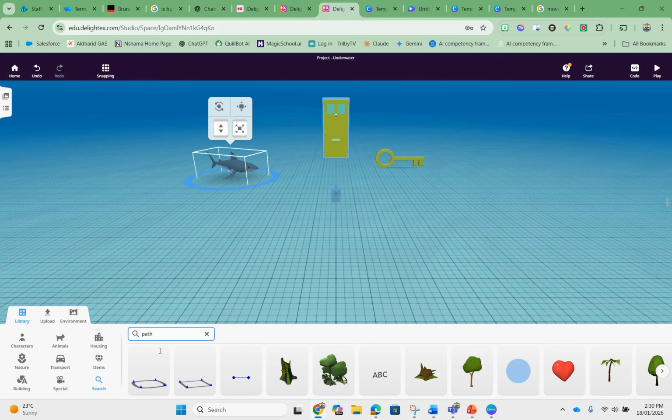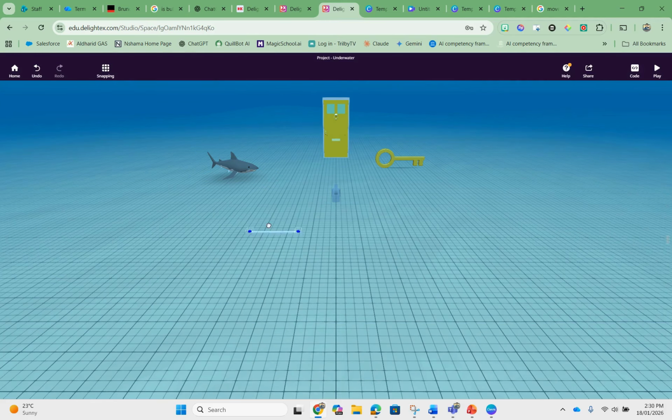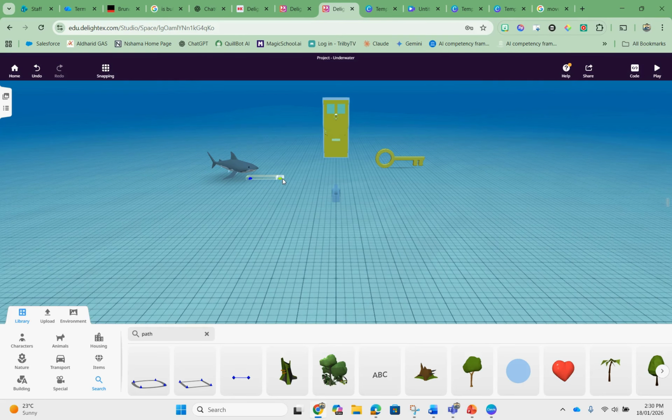And you can see in here, there's different types of paths. I'm just simply going to get a very basic straight line path. I'm going to get my shark to move from one end to the other, and it's going to float along the page. You can drag that along, and in there, I've got my movement path now, okay?